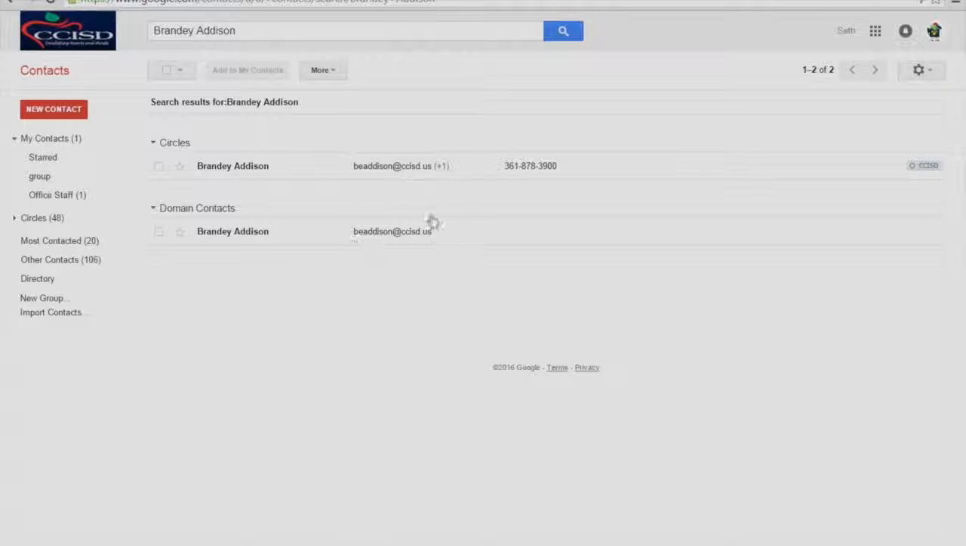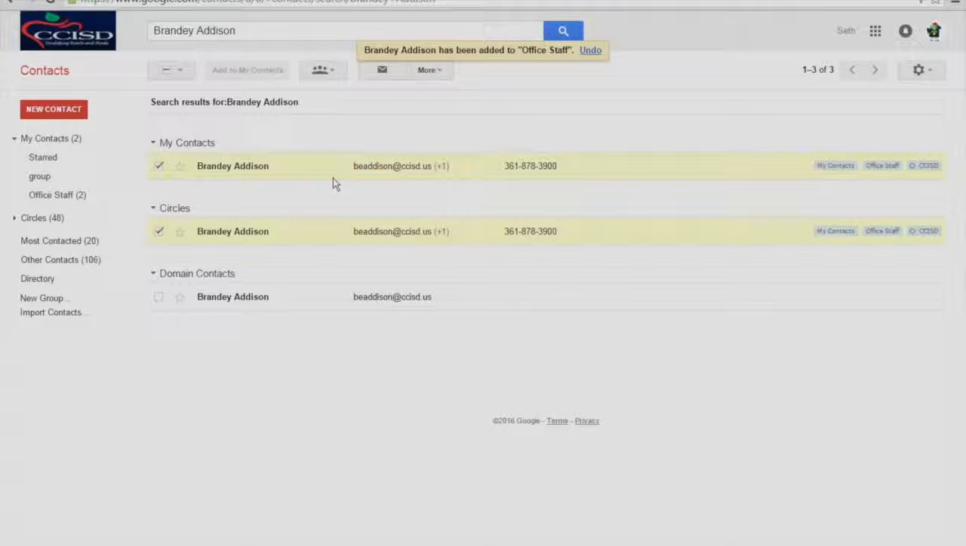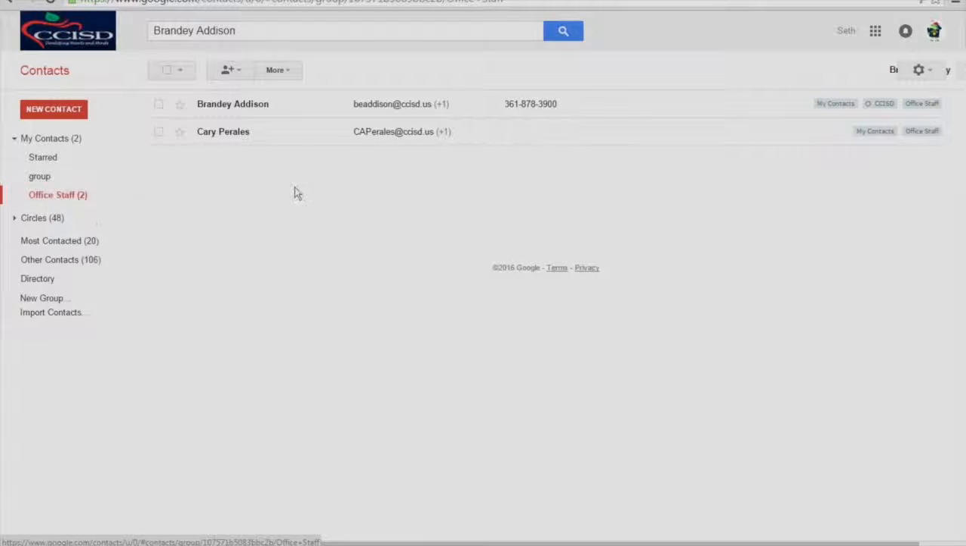Let's add one more person, and then I'll show you exactly how to use it. Again, I'm going to type into the search box the next person that I'm looking for, full name, and then click on Search. After I find the name, I double check that it has @ccisd.us, check off their name, click the Groups button, check the group that I'd like them to be in, and click Apply. Now I have 3 names in my group, Office Staff.